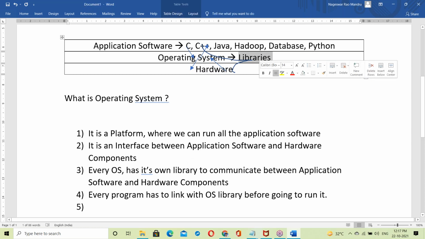See library. What is an OS library? A library is a collection of functions. It contains all the C language functions.